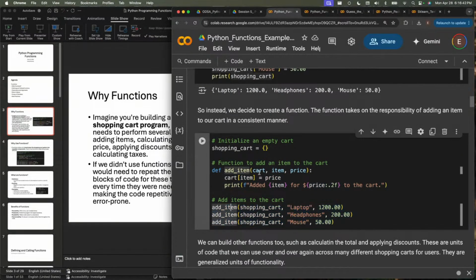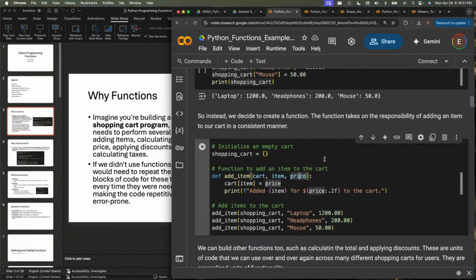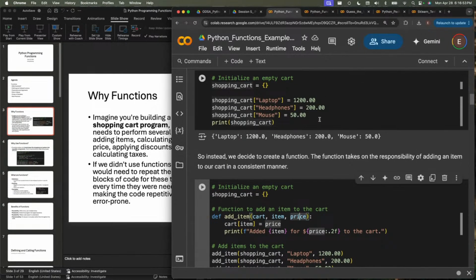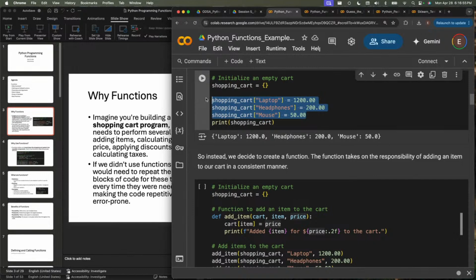So it takes in a cart, we pass it shopping_cart. It takes in a laptop, we pass that to item. It takes in 1200, we pass that to price. So all of this code up here, the shopping_cart[laptop] equals this, the shopping_cart[headphones] equals this, we made a blueprint for that.